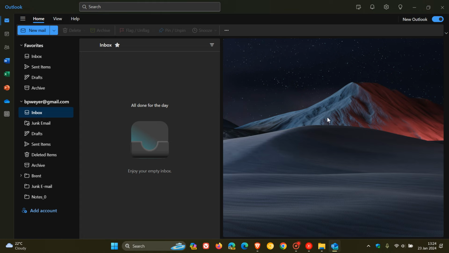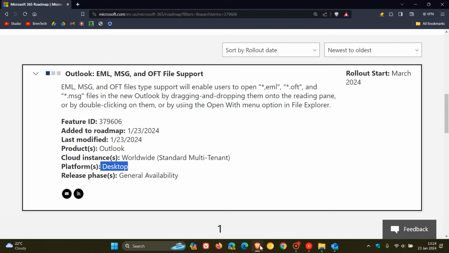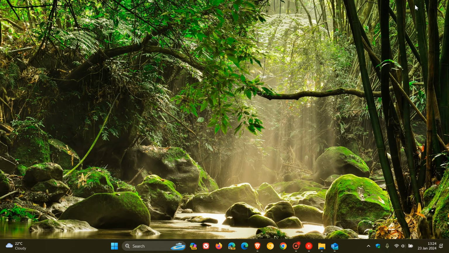So that support for those three older legacy file types, as per the Microsoft 365 roadmap, is going to be rolling out in March of this year, 2024, which I think is good news, because if you have emails stored, as an example, in older formats, such as those from a previous Outlook version, then you'll be able to now get the job done with those older legacy formats now within the new Outlook for Windows itself.